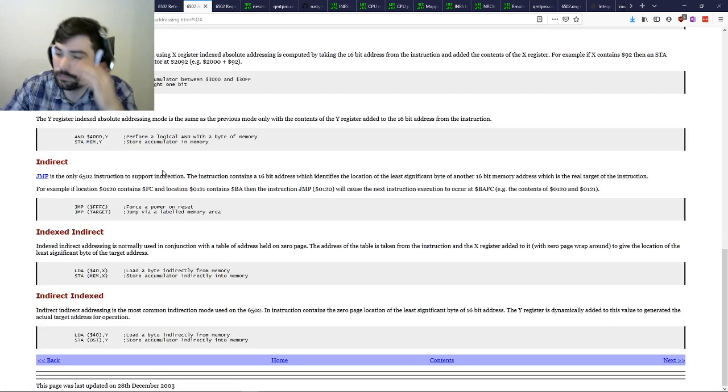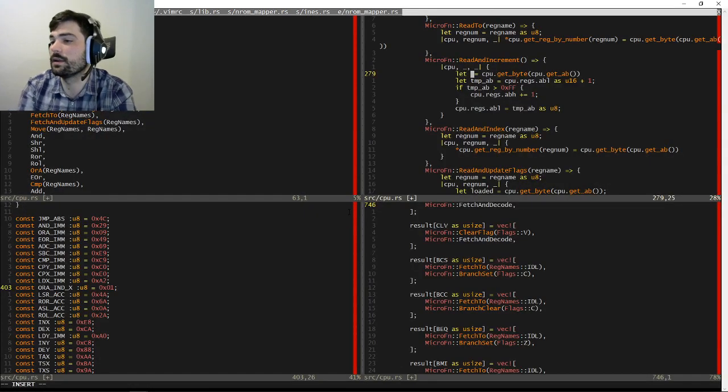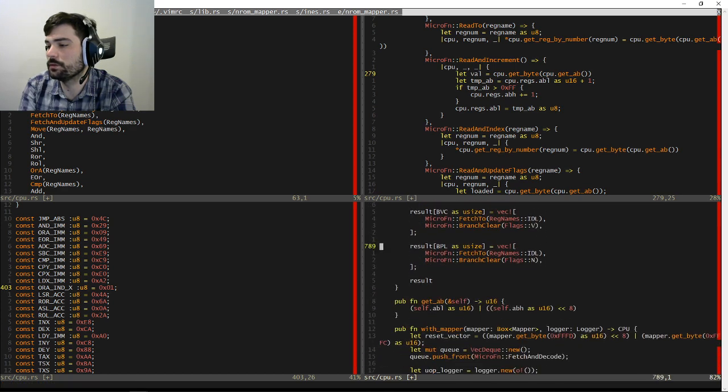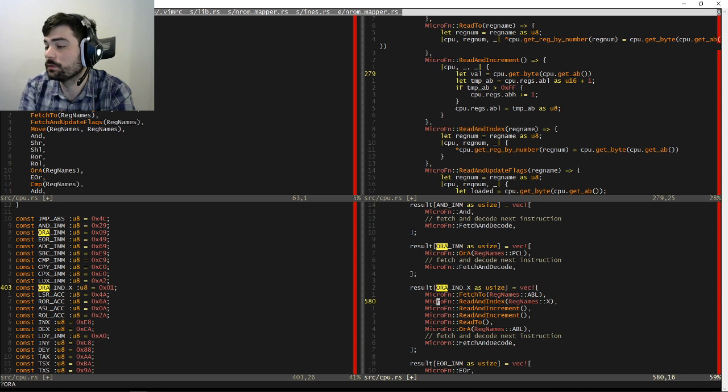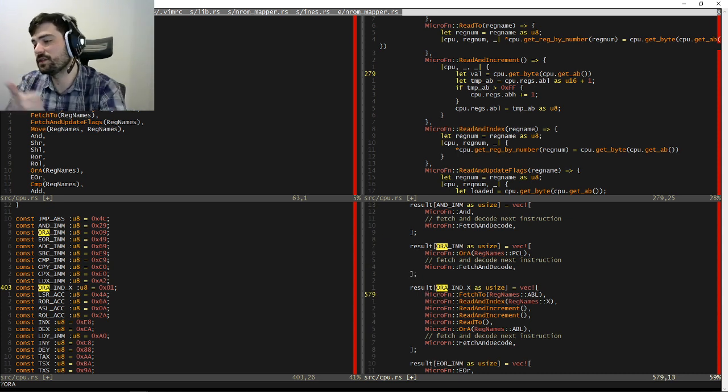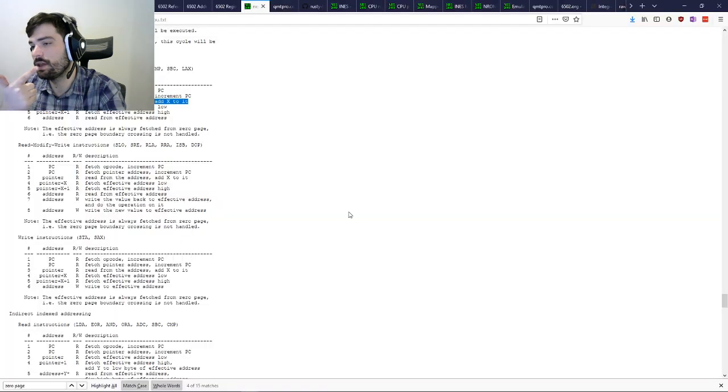Is the one in here better? Address of the table is taken from the instruction. The X register is added to it to give the location of the least significant byte of the target address. Okay, so I think I was making this more complicated than it needed to be, because the description was not super great. Let's see here. So what we are actually going to do, we're going to fetch that. Then we're going to add X to that value. Then we read, then we read, then we read again.